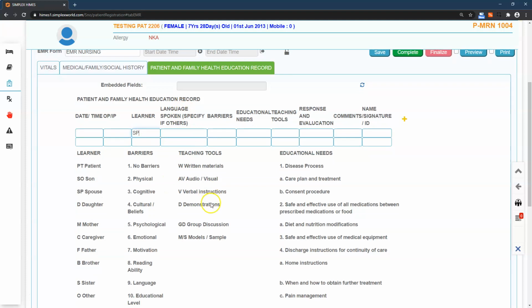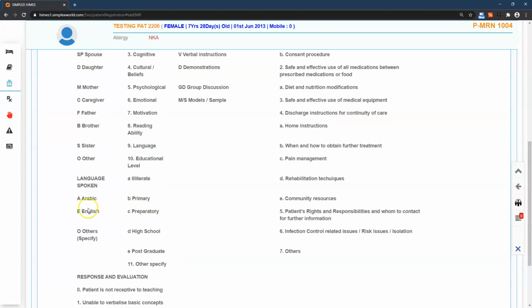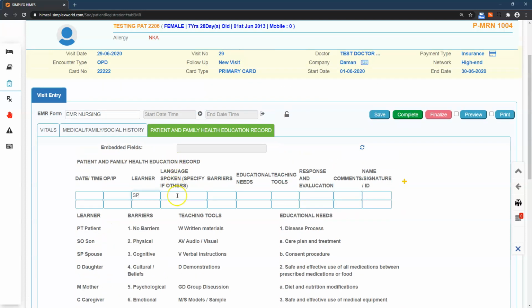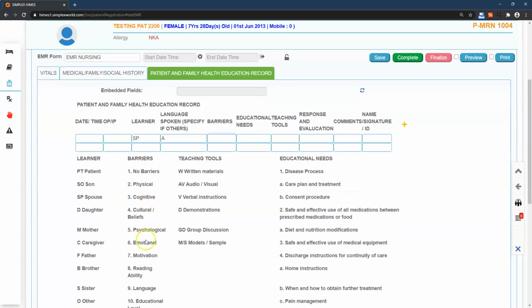Okay, language. Here, Arabic, English, others. See, all the legends are here. So use Arabic or English or others. Barriers: here you have all the legends for barriers, so you select which number. Maybe he has a cultural barrier. Whatever you're trying to explain to them, he says, no, I cannot accept this, we don't do things this way. So the patient has a cultural barrier, and you document that information as 4.